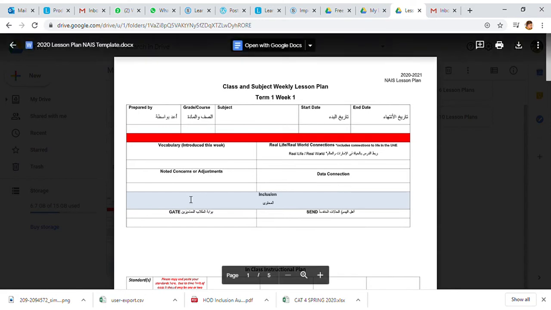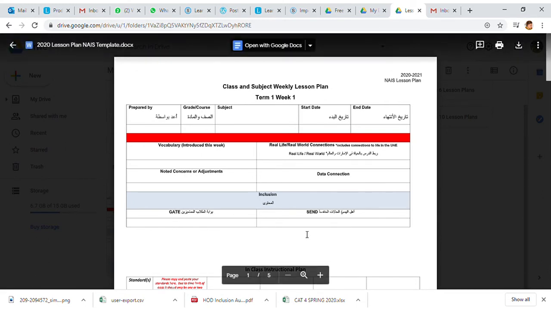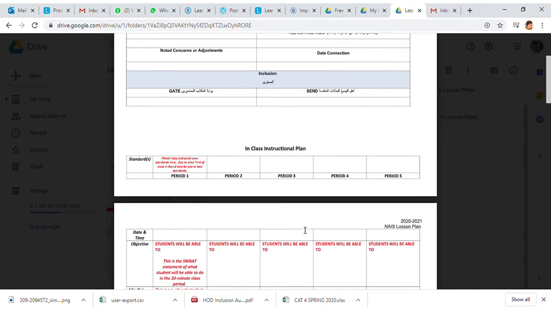This is our special space of inclusion where you have your activities for your gifted and talented students here, and any special information for your SEND students here.